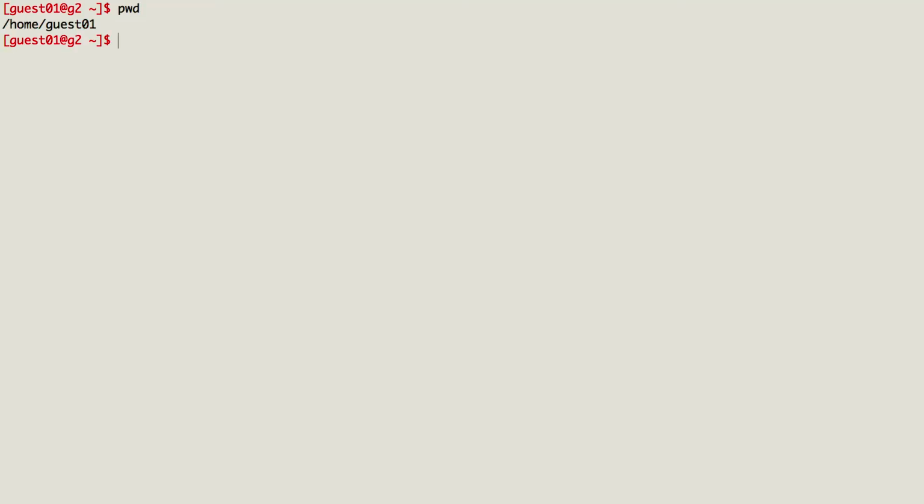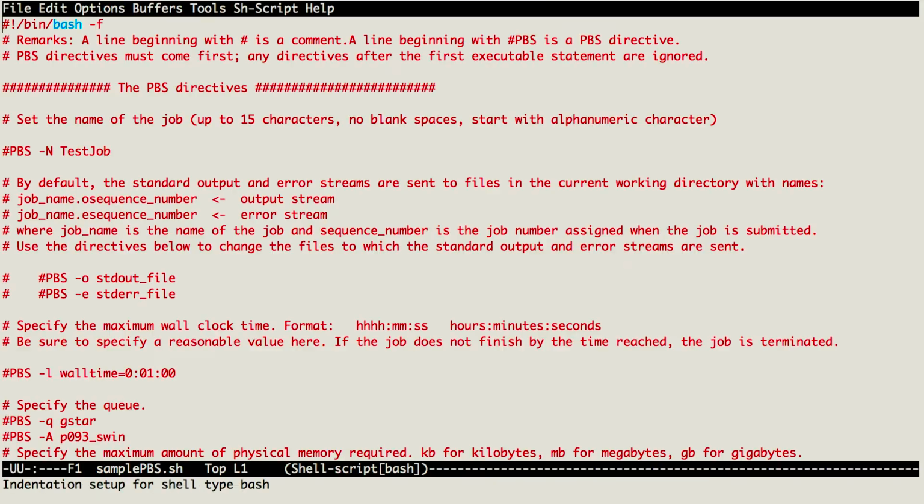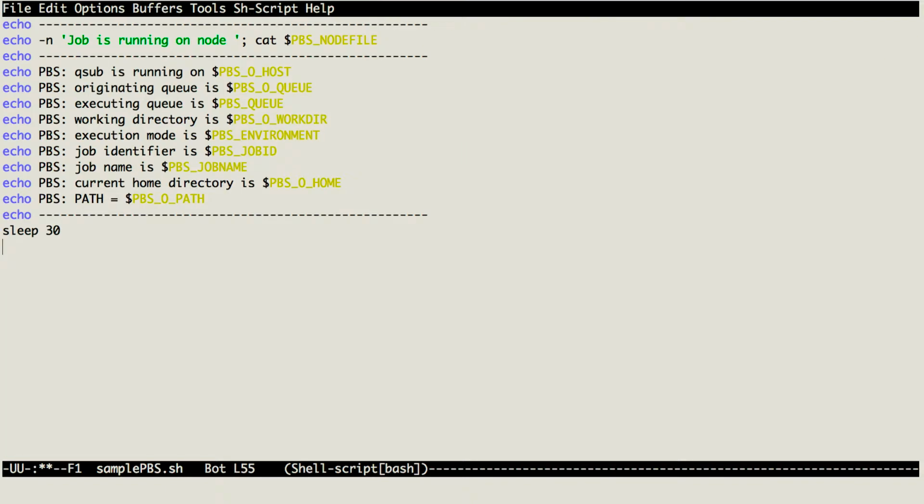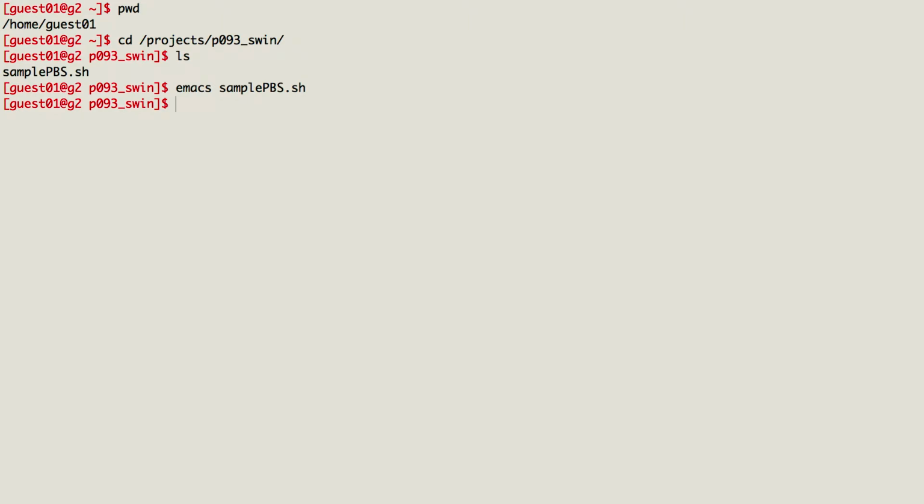Logged into a guest account on gSTAR, we move to the user's project directory. In this directory is a sample PBS submission script. Looking at it, we see that it specifies a number of PBS resources and then prints them to standard out. We add a sleep statement so that the job will take some time to run. Using qsub, we submit the script to the queue.